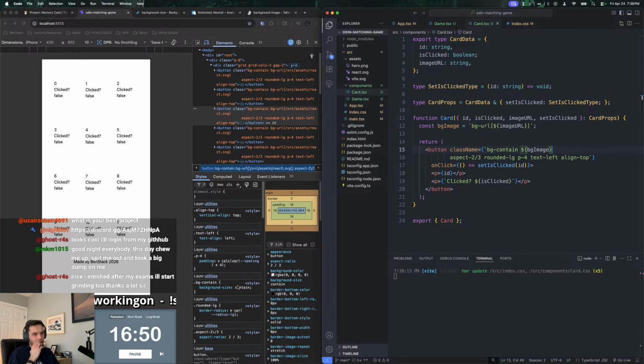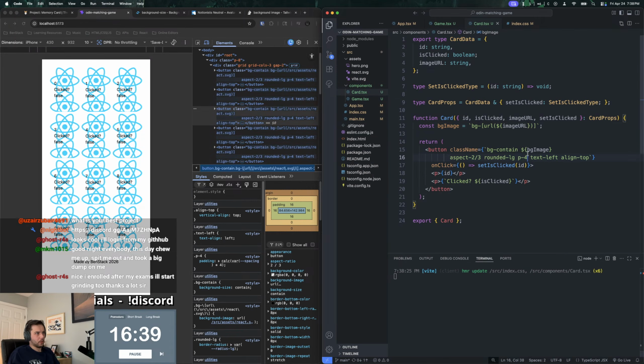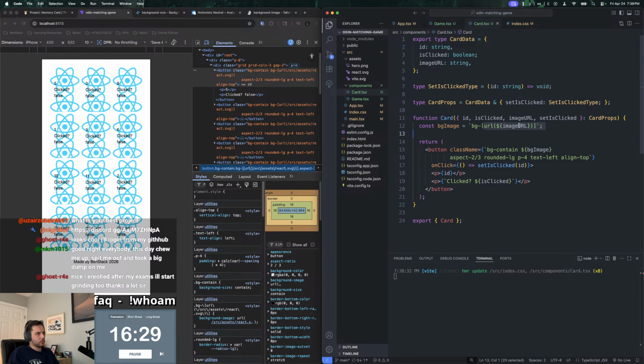Yeah, see, it doesn't work. I don't know why. Or sorry, it needs to be like this. Oh, there we go. That worked. Nice. Cool. Alright, so now what we can do is we can construct the image like that. Okay, good.